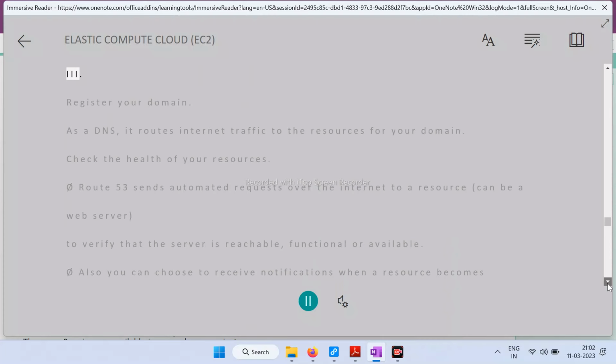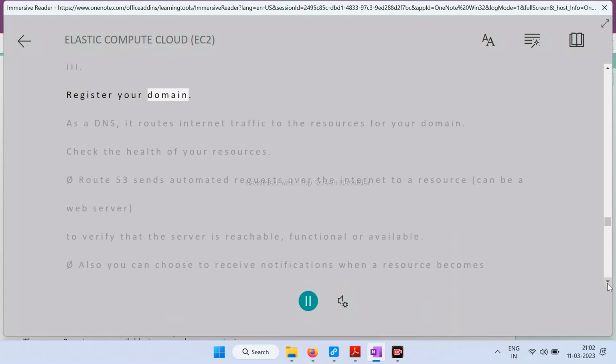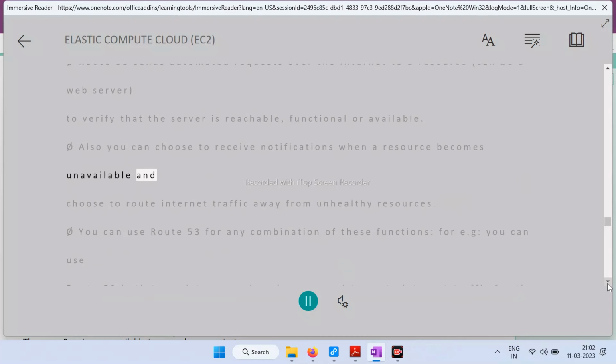Route 53 performs 3 main functions. Register your domain. As a DNS, it routes internet traffic to the resources for your domain. Check the health of your resources. Route 53 sends automated requests over the internet to a resource, which can be a web server, to verify that the server is reachable, functional, and available. Also you can choose to receive notifications when a resource becomes unavailable and choose to route internet traffic away from unhealthy resources. You can use Route 53 for any combination of these functions.